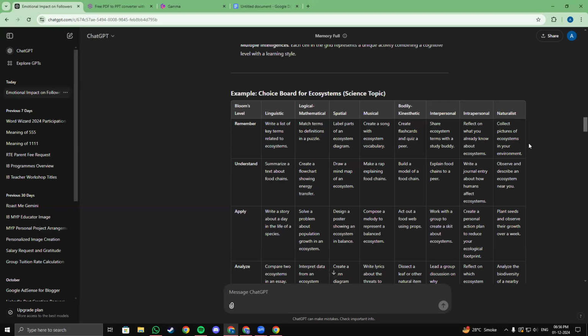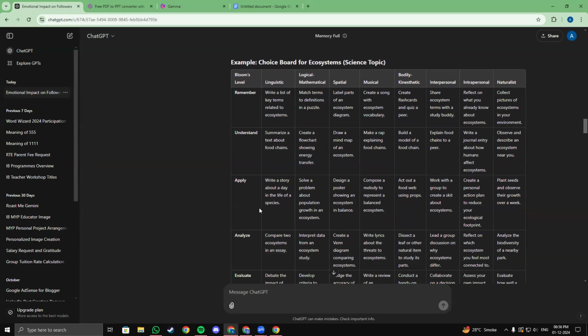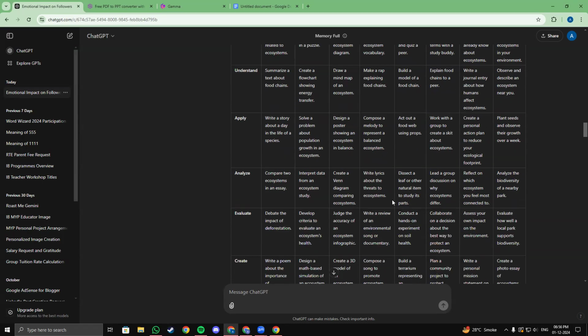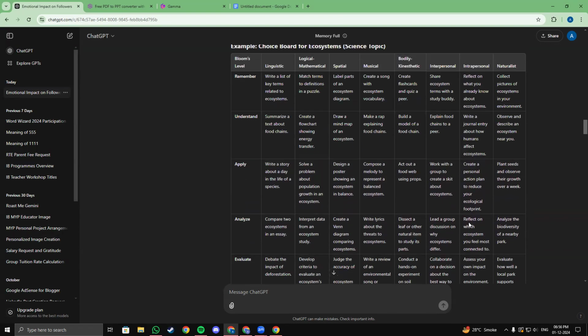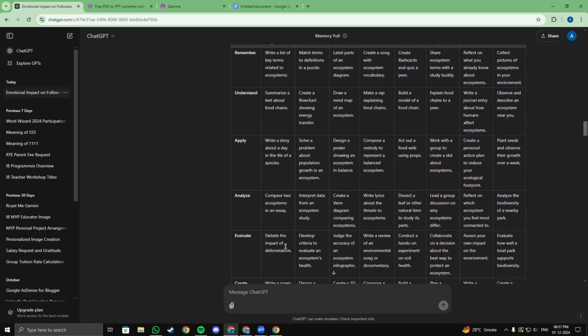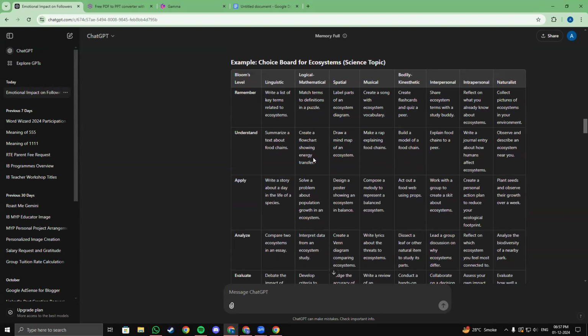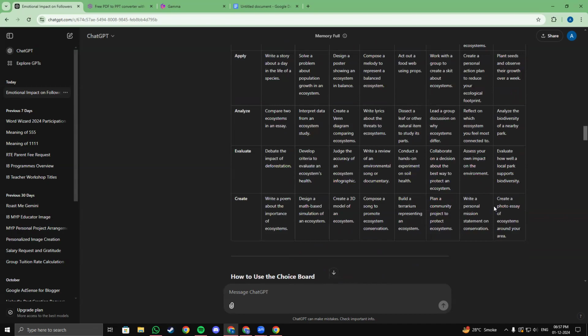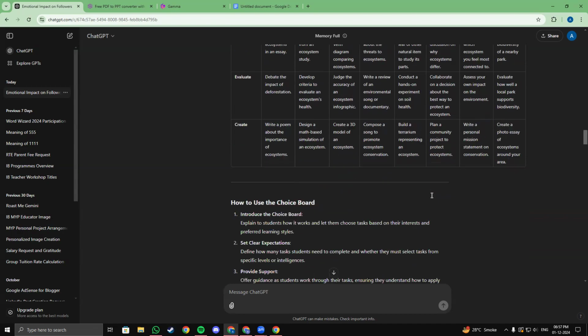So these are all activities of the remember level. And these are for understand, how students will show their understanding, how students will apply their knowledge, analysis, evaluate, and then create. And here, students who are linguistic will pick from here. Those who are logical, from here. Those who are spatial, from here. Again, musical, bodily kinesthetic, interpersonal, intrapersonal, naturalist, they can pick from here and complete the activity.